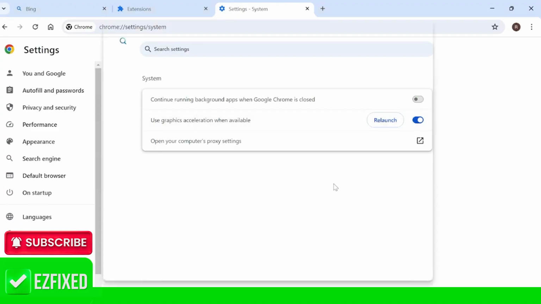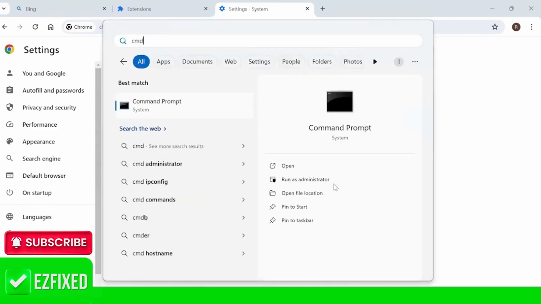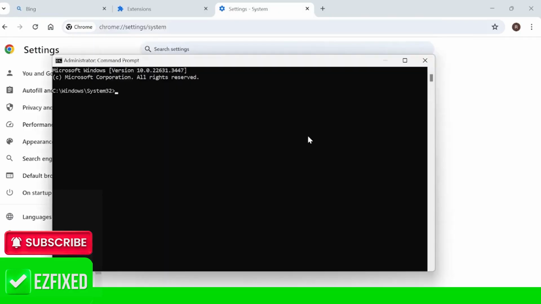Once we've done that, we need to come to the start menu and search for CMD. Then you want to right click on this command prompt and make sure to run it as administrator. Inside of this command window, you want to type in ipconfig /flushdns, and this is basically just going to flush all of your network cache. And then you want to type in netsh winsock reset and hit enter.